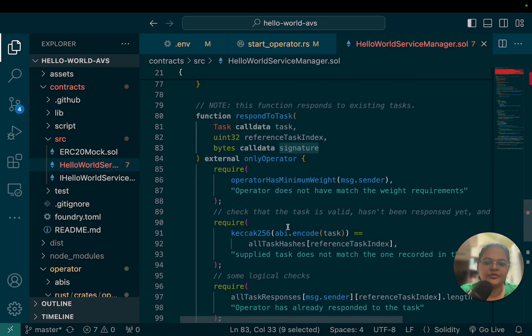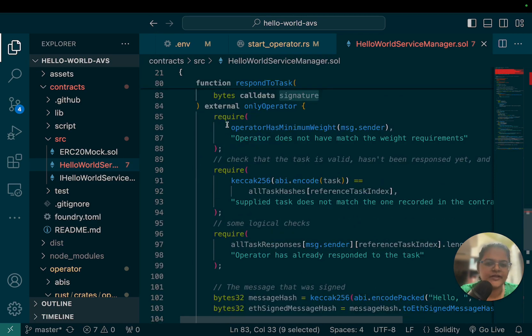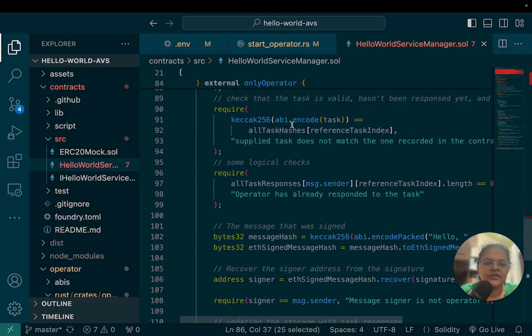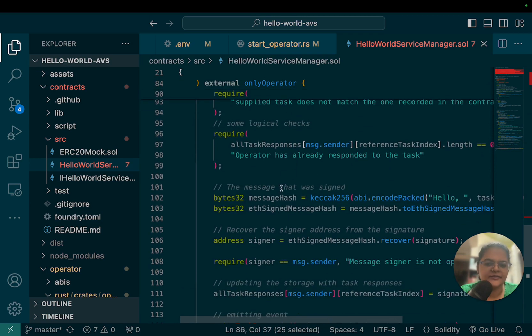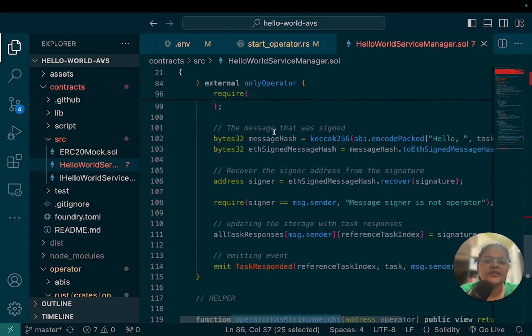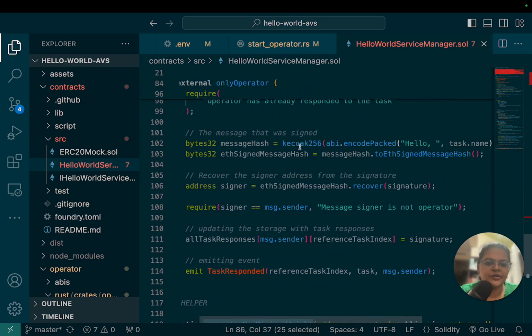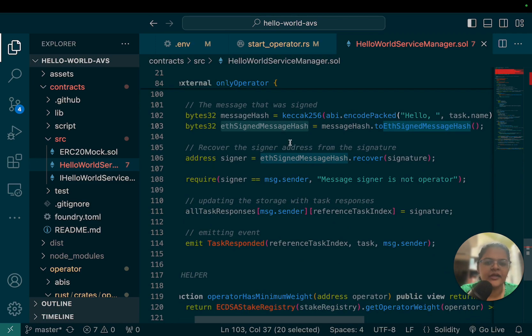Right? So then the operator has some conditions, like minimum weight and all of that, and then you check whether the task is valid, and then there are some other logical checks, and then you have the message that was signed. You wrap that into keccak, the message hash, and then you get the ETH signed message hash of that, and you recover the signer address. So if the signer is equal to the message sender, then good; if they are not equal, then they are not the operator.